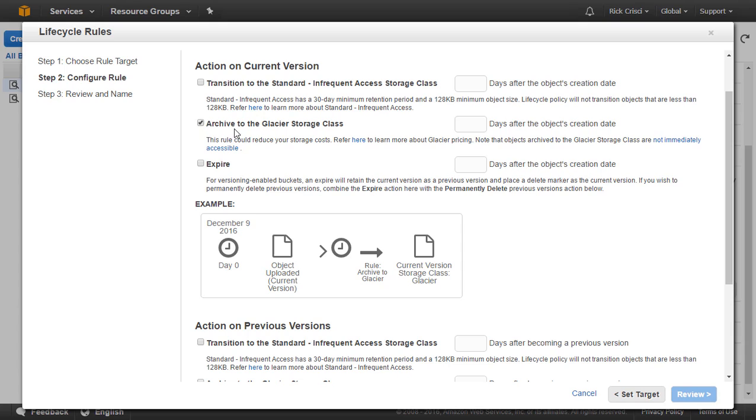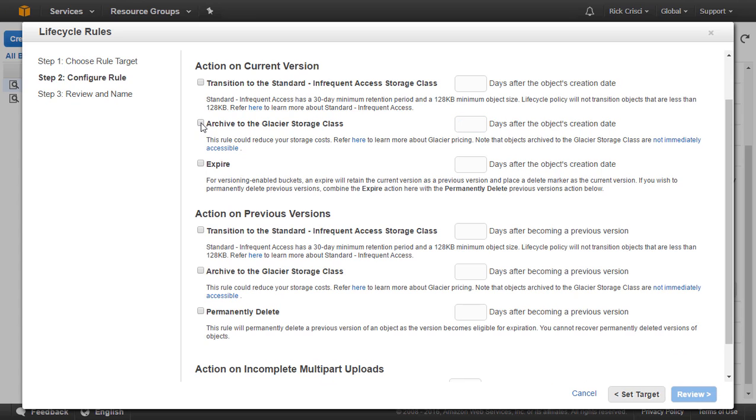And we can also archive items to Glacier. So Glacier is slower, right? It's going to take longer to access these objects. But if I want to, let's say after 90 days, automatically migrate objects over to the Glacier storage class to save some money, I can do that. And it'll give you a little flow chart here showing you, okay, you create an object on day 0. It's uploaded. After 90 days, the rule kicks in, and it moves that object to Glacier. Again, I'm going to uncheck this option for now.